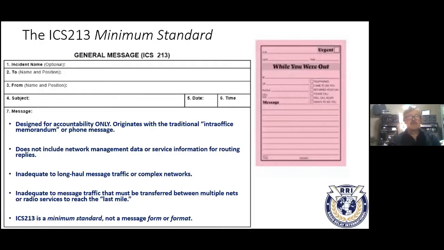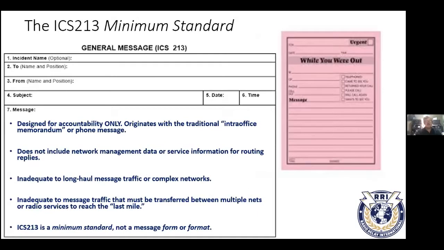So to begin with, let's talk a little bit about ICS213, and we kind of alluded to this in the informal discussions we had before the start of the formal training. But radio amateurs often confuse the concept of a standard, a message form, and a message format. The ICS213 standard is really an accountability standard defined in the NIMS process. Essentially, NIMS requires certain accountability information: a name, a position, for example, title of agency, a subject, which is technically optional, date, time, and so forth.